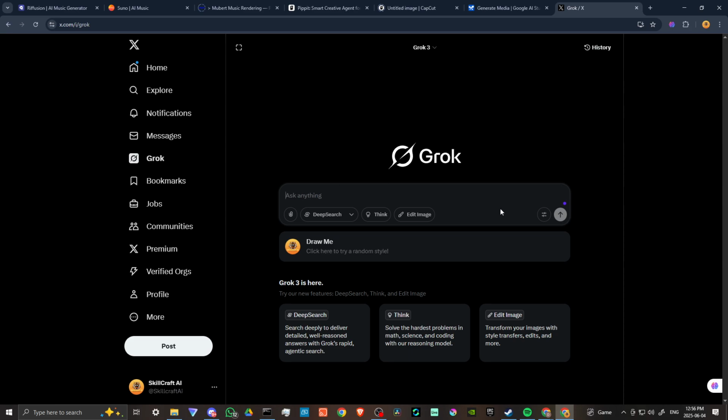You've got a variety of options here to play with. You can attach files. You can use the deep search function, which will search the internet more thoroughly. And you can use the think function, which will think about your question more thoroughly as well. And then recently, they've added the edit image option, which is really great. So you can bring in your images and you can edit them just by using prompts. So it's really nice that they added that. And if you're looking to use Grok, it's as simple as that.